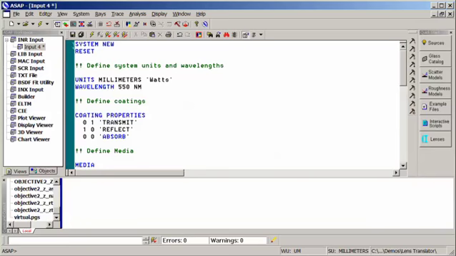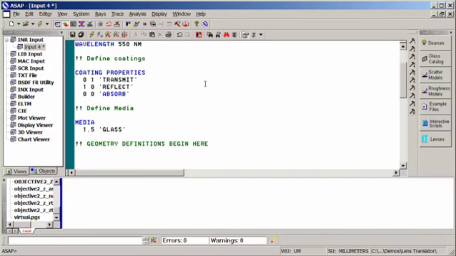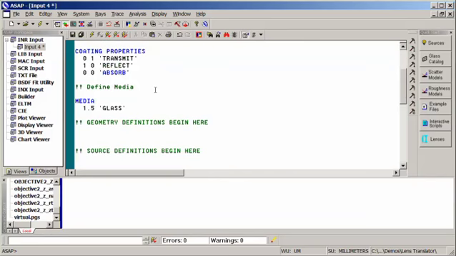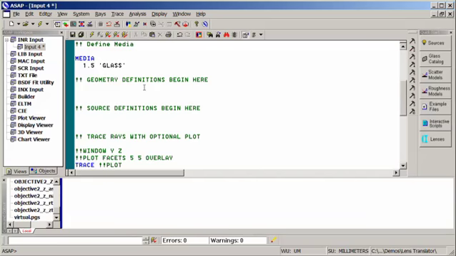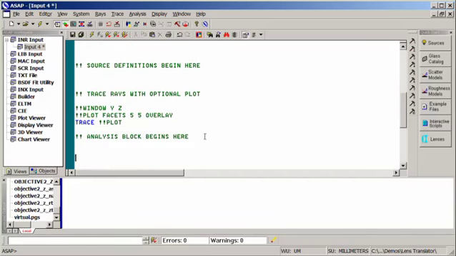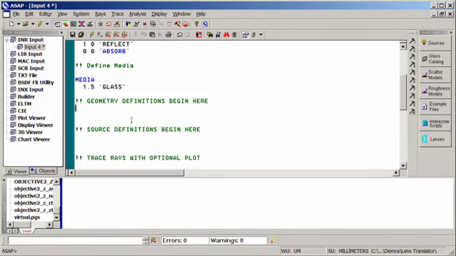So what we want to do first is clear out any information that might currently be stored in memory, define some basic units and wavelength information, any optical coding information, as well as any media definitions. Once we've got that housekeeping out of the way, we need to define our geometry, our source, perform ray trace, and then possibly some analysis. Let's set up a simple system that shows you how this works.